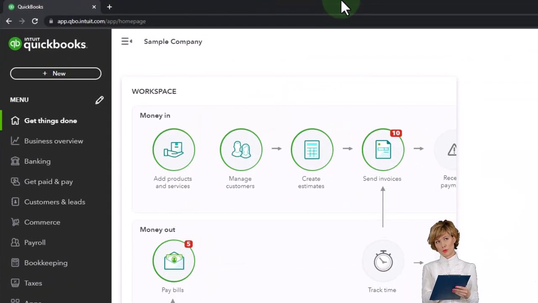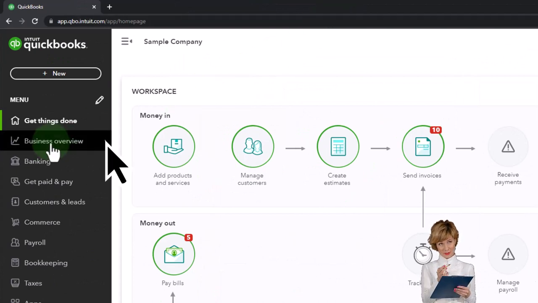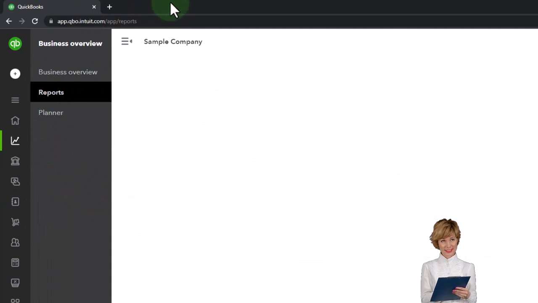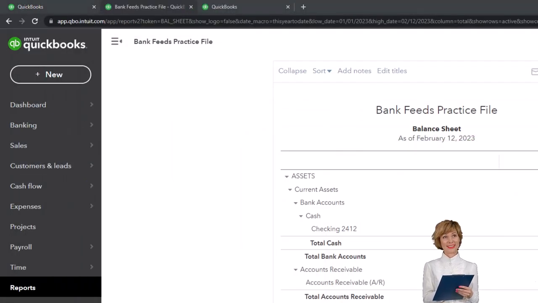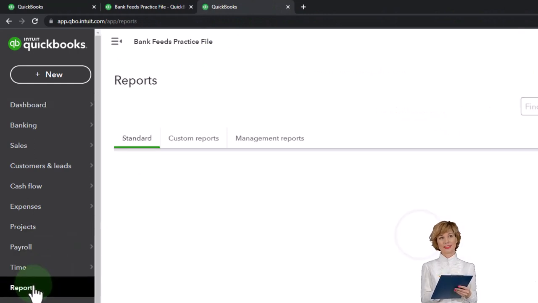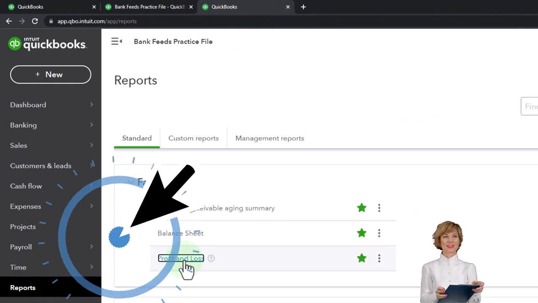Note that if you're in the business view, the reports are located in the business overview and then the reports on the left-hand side. Back to the accounting view, tabbing to the right, we're looking at reports on the left. This time the profit and loss report.